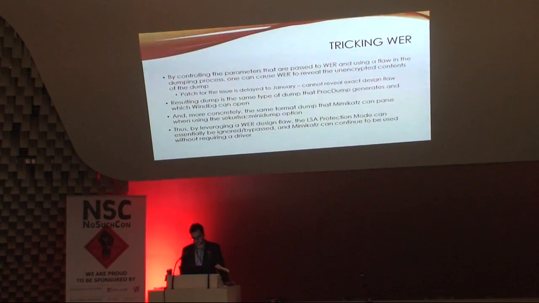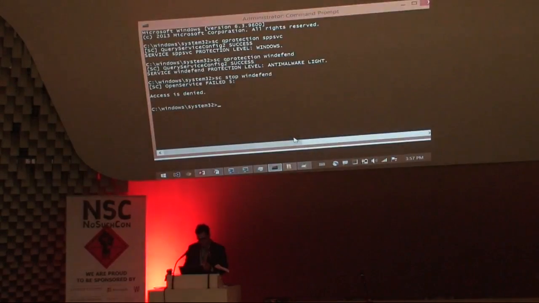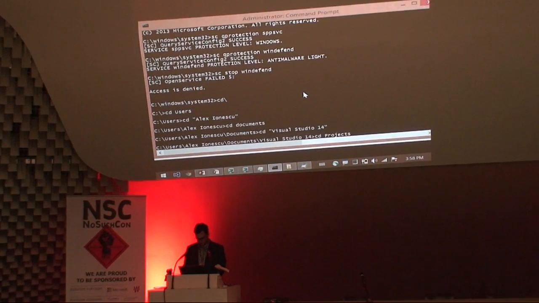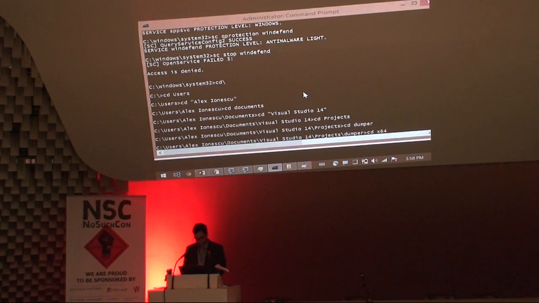So then I ended up creating a little tool that basically just calls WerFault with the right parameters, saying, you know what, I want to dump LSASS. I don't actually have to crash LSASS. I can just launch it, telling it to pretend that LSASS crashes. So let's go see users, Ionescu, Visual Documents, Visual Studio 14, projects, dumper, very original name.